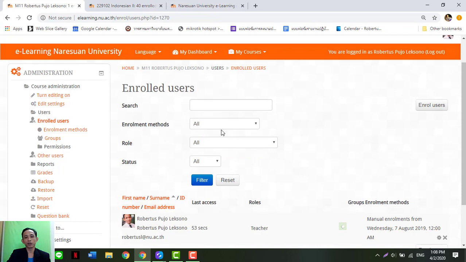My suggestion is please choose all, so everyone can enroll. Manual enroll means only you as a teacher can enroll the students or learners to study in your course. Self-enroll means the students can enroll by themselves. Guest access means people outside, who do not study in RS1 or are alumni, can access your course. Okay, so right now I will guide you to enroll as manual enroll.